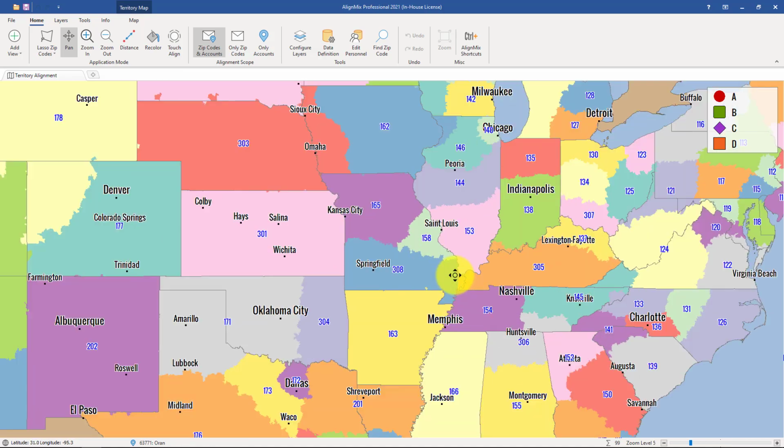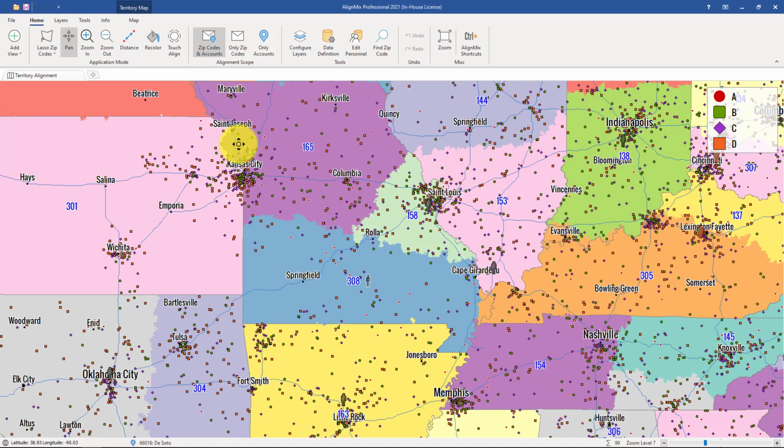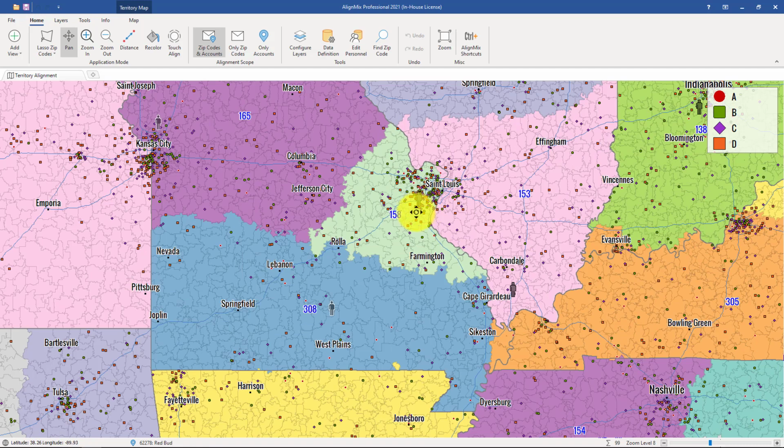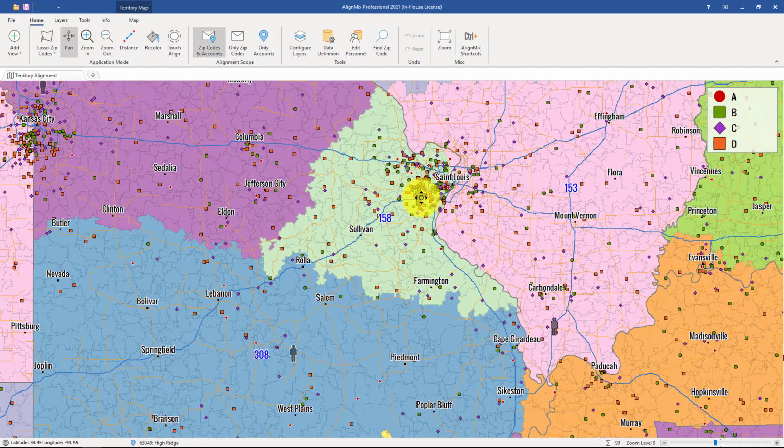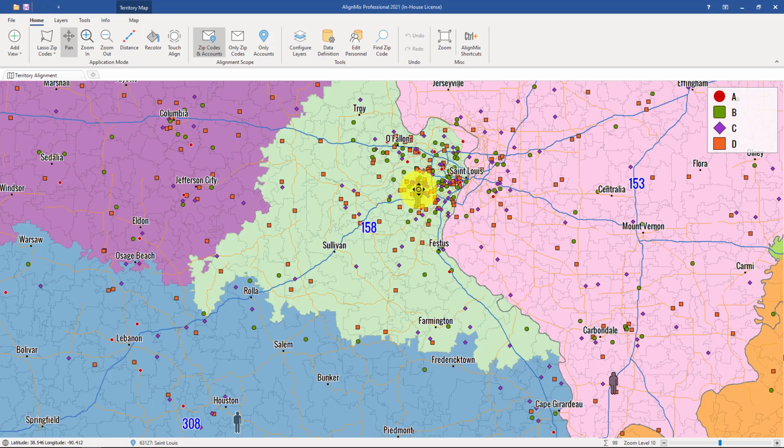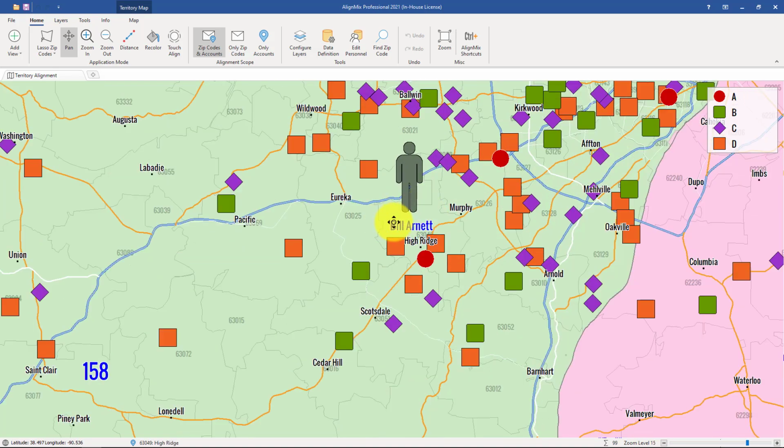So if we zoom into an area, you will start to see little people icons appear representing those sales reps. As you zoom in further, you'll be able to easily see that sales rep icon. And if you keep going further in, you will eventually see their name. And you can adjust the settings for when these icons appear in Configure Layers. And there you go. You've just learned how to locate your sales rep icons and also how to import your sales reps with their home zip codes into AlignMix.